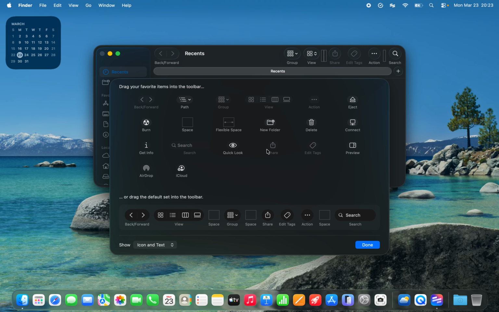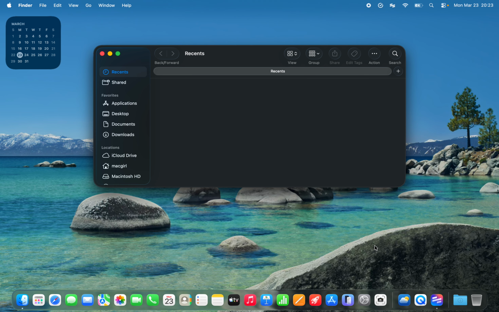And if you go a little crazy and you're having a buyer's remorse moment, you can always take the default set and drag it up in the toolbar to get it back to how Apple had it. When you're happy, you click done and you're all set. So in my case, I did change it from icon only to icon and text. So now I have words underneath my icons.